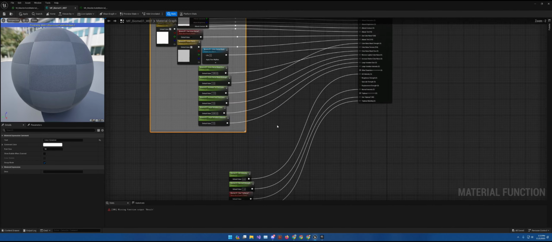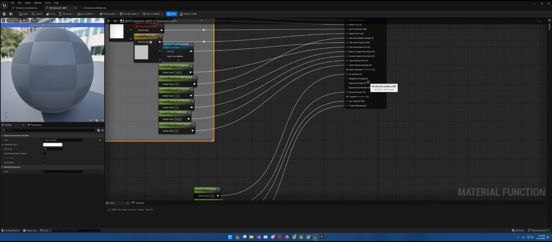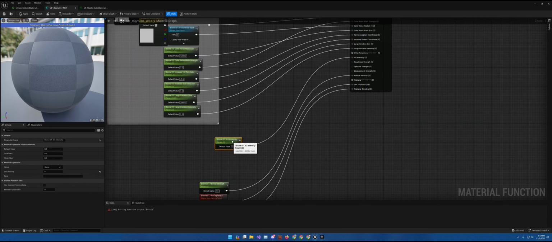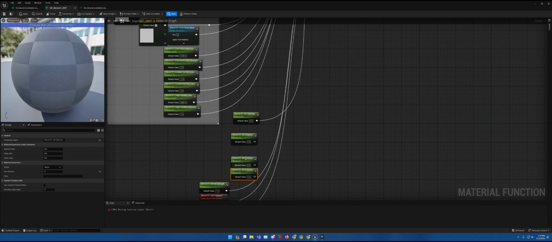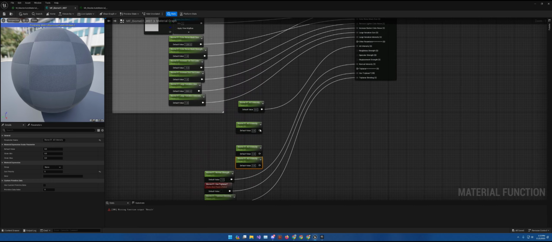So the last things that we need to do are roughness strength, specular strength, and displacement strength. So I'm just going to come up here to the AO intensity, copy it, paste it 3 times. That way I stop getting that to disappear. And we're going to name this roughness strength. Put it at 2.